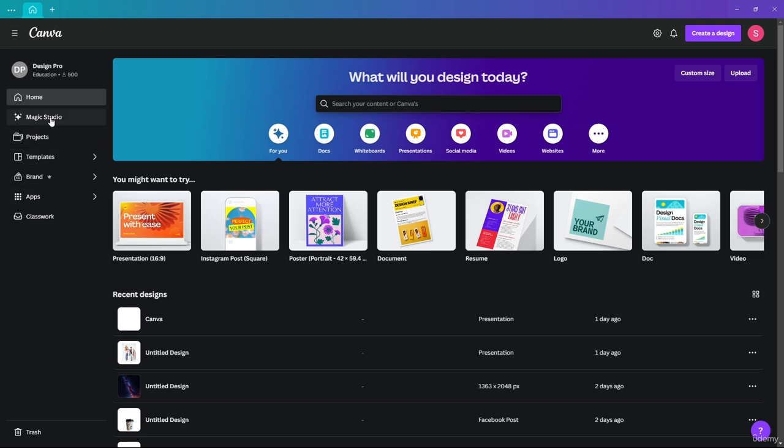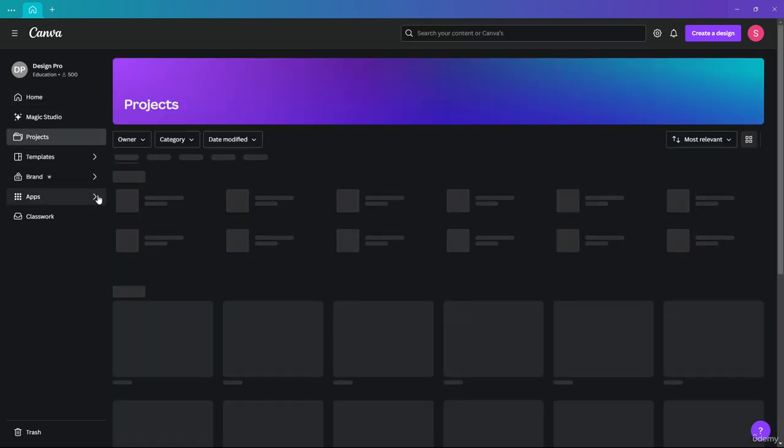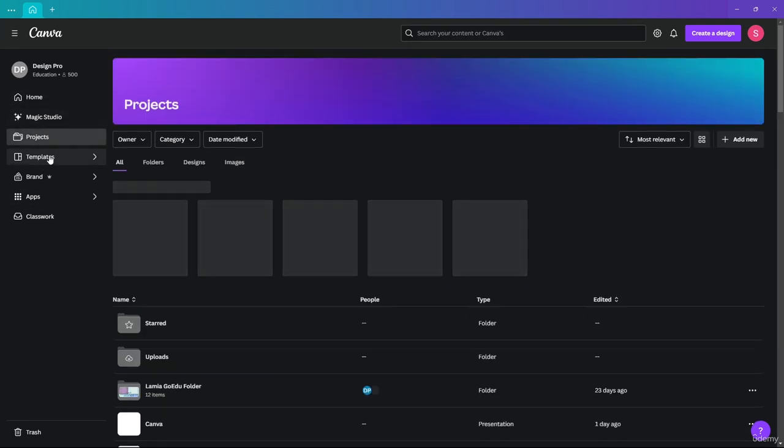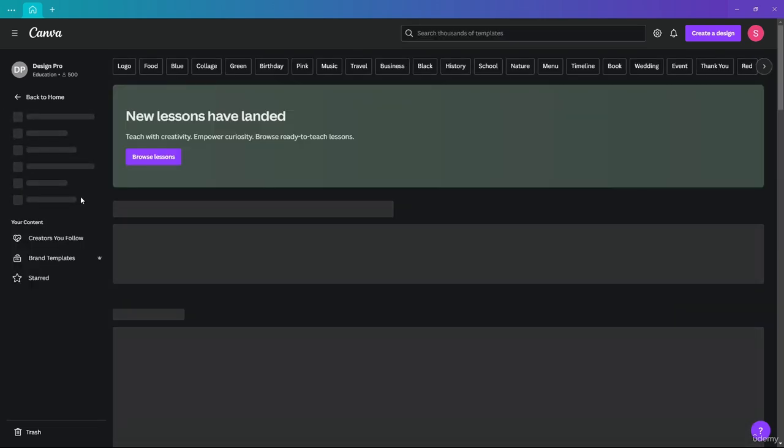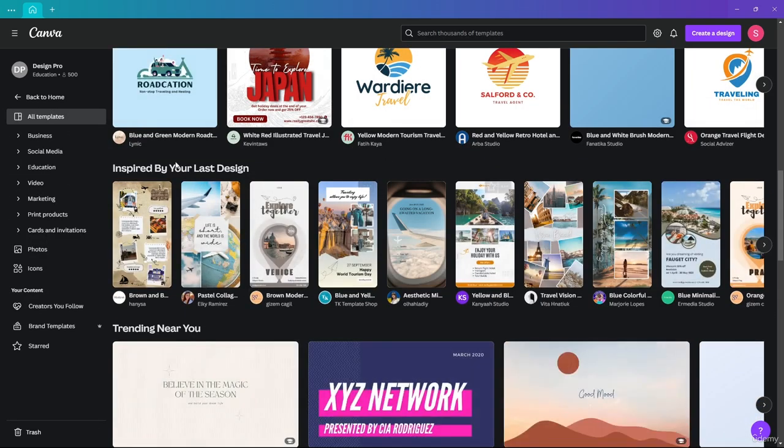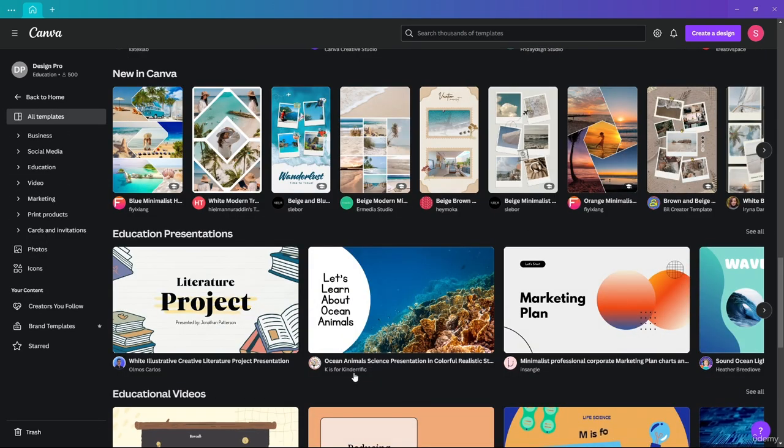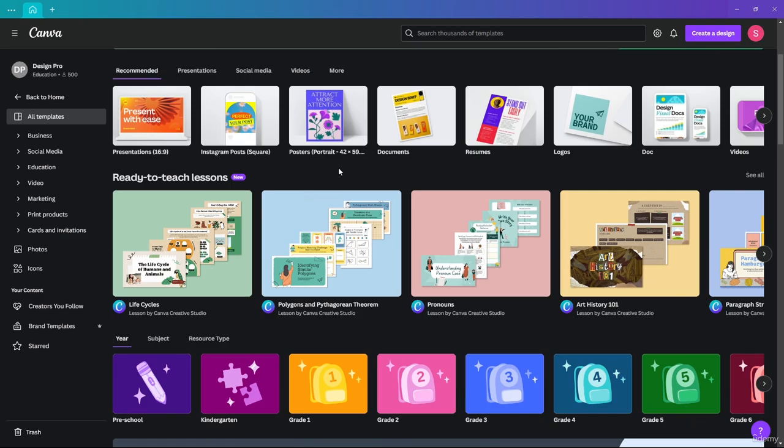And here on the left side over here, as you can see, this is your projects tab, where you will find your previous projects. You have the templates over here, where you'll find pre-made templates by other creators or Canva itself. You have for business, social media, education, video, marketing, print products, cards, and invitations as well. These are the templates over here. You have specific templates for photos. You have specific templates for icons as well.